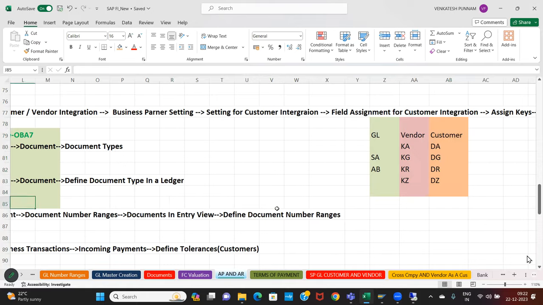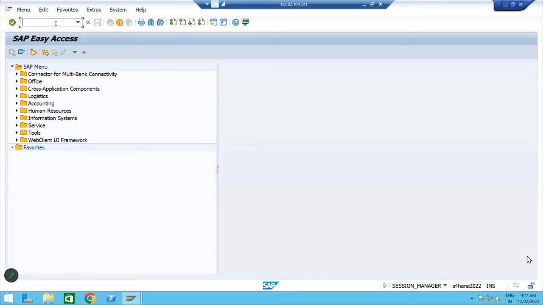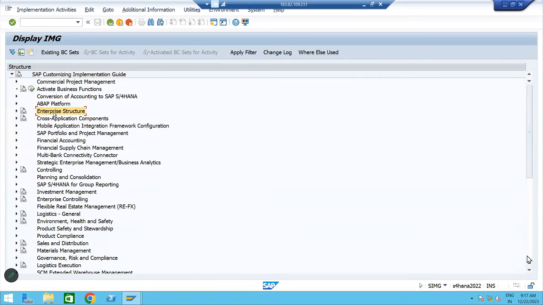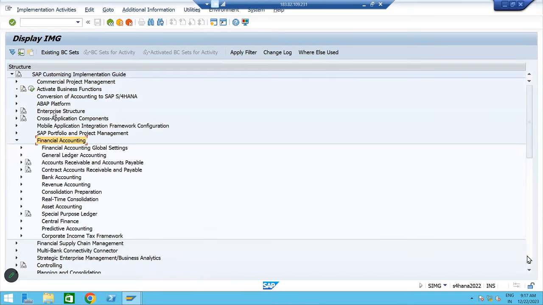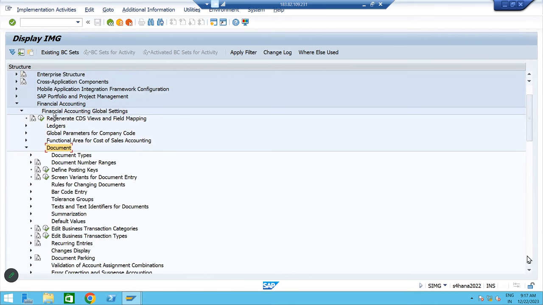Can I do it, everyone? Clear? Let's tell me the path without seeing the Excel. You already configured it. SPRO, very good. SAP Reference IMG, financial accounting, global settings, document, document type and number ranges.